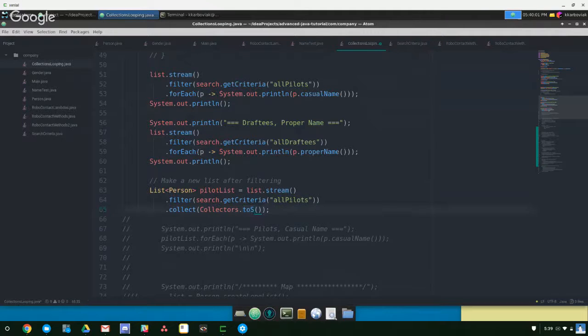How did they do the mapping? I don't actually know. I haven't used toMap, but you probably need to specify what the key would be and then what the value would be, or a function that'll grab whatever in the class is the key. I haven't actually played around with that.